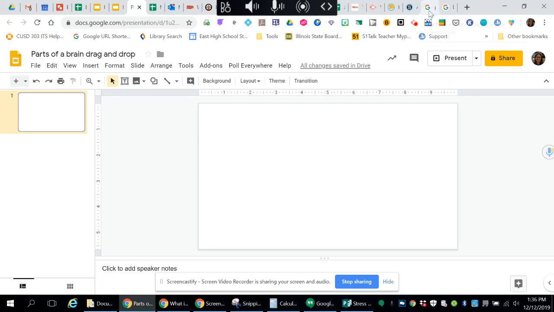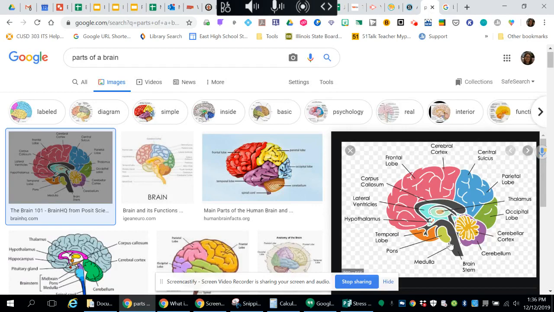For example, I want to label the parts of the brain, and I want to make an interactivity. Instead of having the students write in a worksheet and label the parts, I want to create a Google slide which allows them to drag and drop and respond to a couple of questions about the parts of the brain.